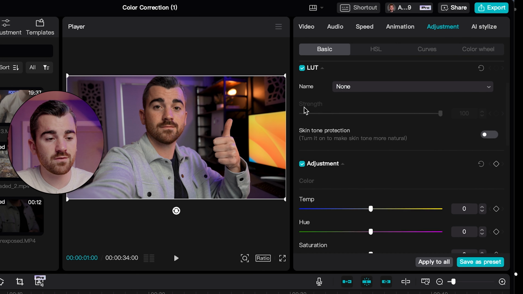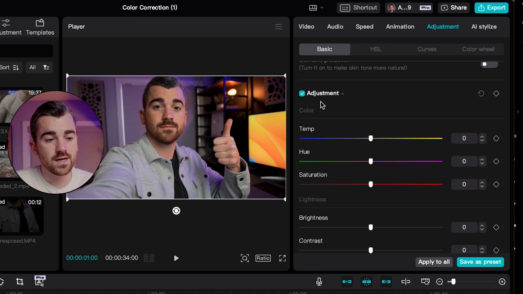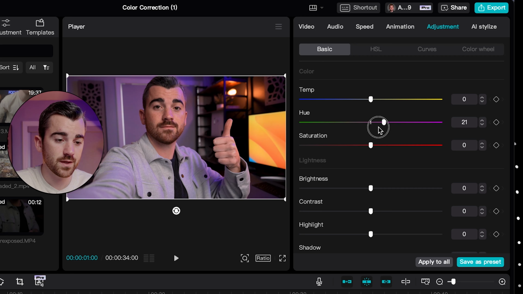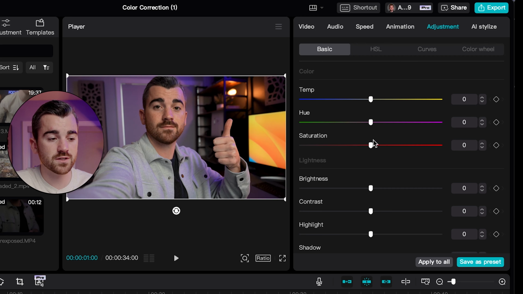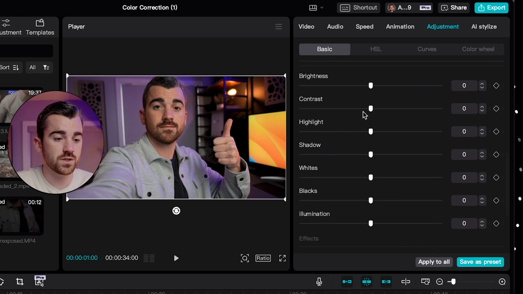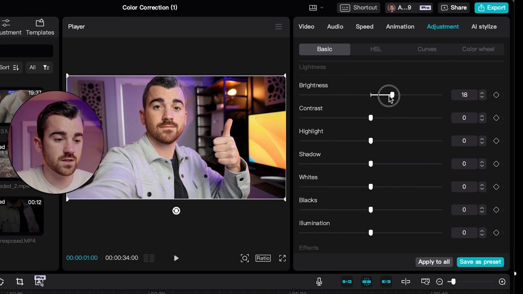Moving forward, we have the general adjustment tab. This has things like our color temperature to make a clip colder or warmer. We have our hue, which on the left will add like a green tone, and on the right we'll shift it to purple or magenta. And then we also have our saturation, which will boost the saturation of the colors or give it a black and white look if we totally remove it. Then we have some tools that I'm using all the time, which is our brightness, very self-explanatory.